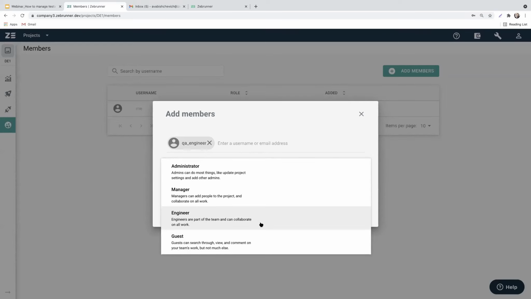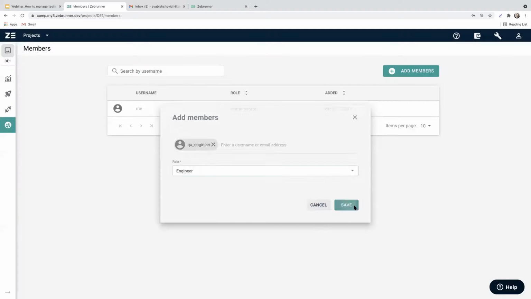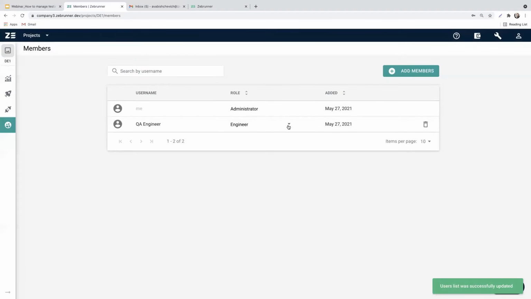And I already told you about the project lead. It's not in the list of available roles when you add a member, but it's also an important role because it's used to mark the project representative in the system. So a project lead can only be an administrator or a manager, not less, so that they could have extended permissions inside the project and could invite the person they need to a certain project, for example. So let's assign this member as an engineer and press save. See, here it is already in the list of all the members.